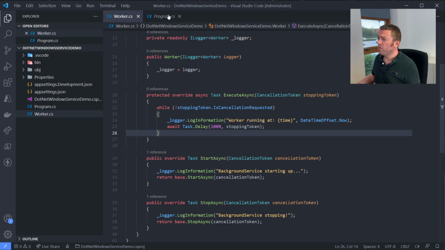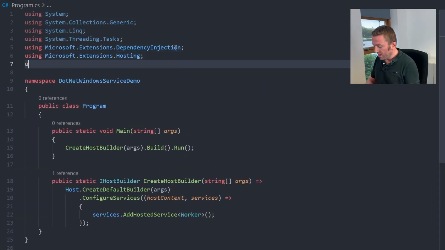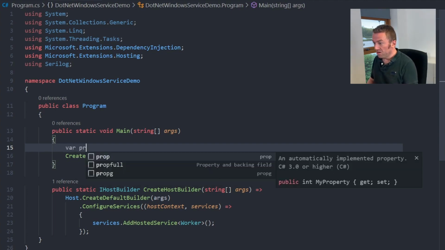Now let's head over to our Program.cs file and set up our logger. So let's add a new using statement, using Serilog. And inside my Main, before my CreateHostBuilder, I need to set up the path to my log file. I'd like my service to have its own folder, so I'll use the Windows program data directory. So I'll assign that to progData.